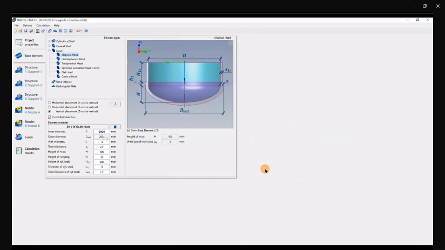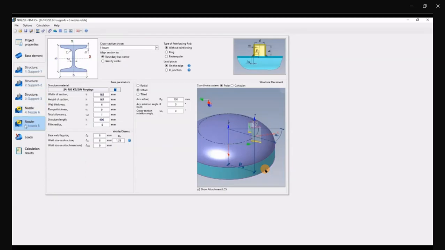Okay, input geometry such as inner diameter, wall thickness, total allowance. It's equal to corrosion allowance plus minus tolerance. Height of head, height of flange, height of the cylindrical shell connected with our head, thickness at center of head, tolerance, and allowance of our shell. And go to structures and nozzles.